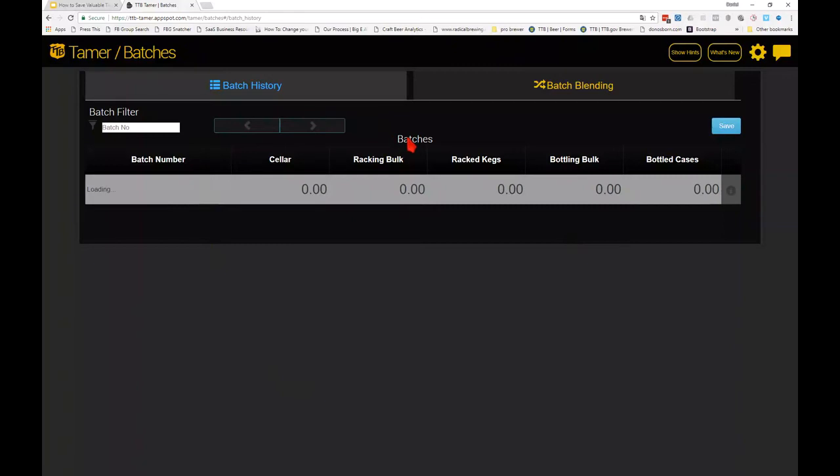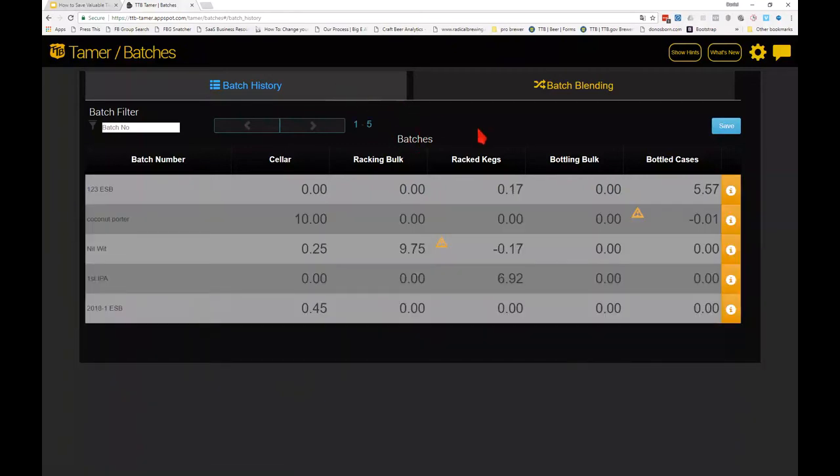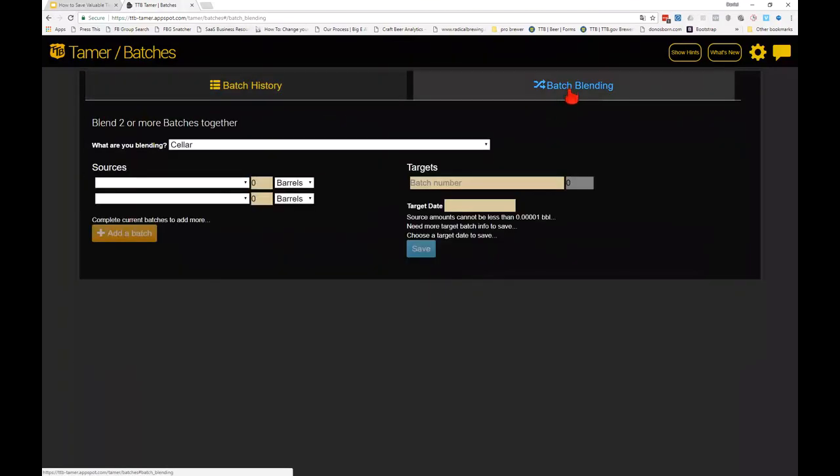Another feature on this page, which doesn't have anything to do with the batch history per se, is what we call batch blending. So, for example, you have 10-barrel fermenters, but you have a 20-barrel bright tank that you transfer two fermenters into, the bright tank, for carbonation. What you would do here is you would blend those two batches together.